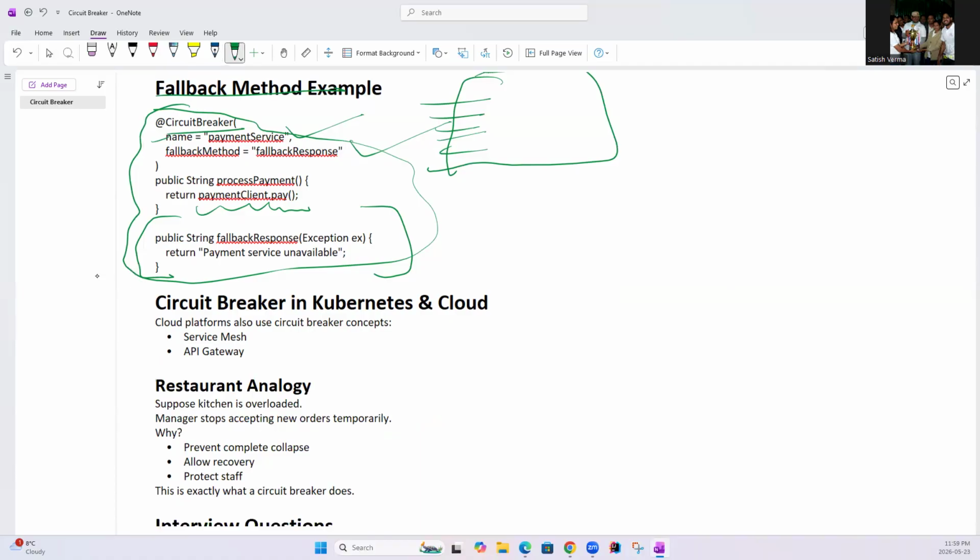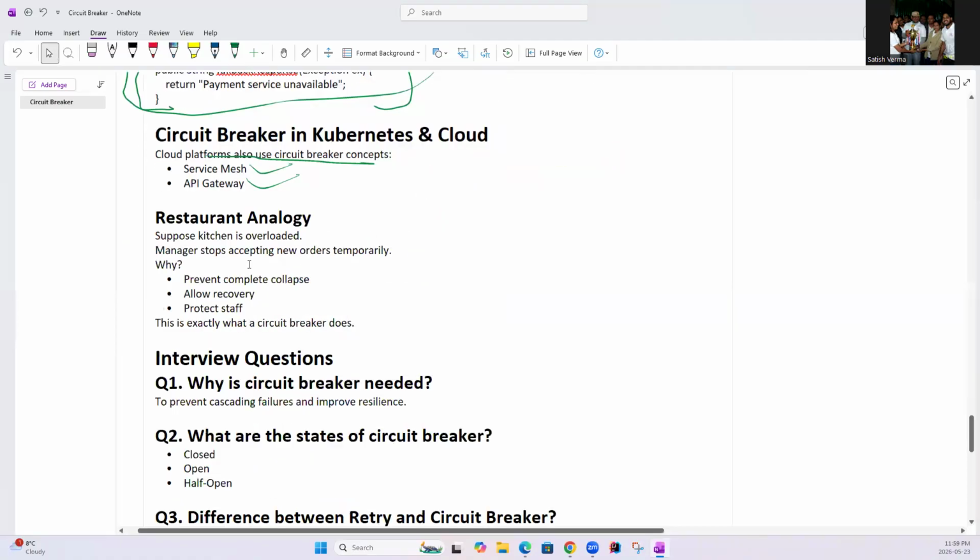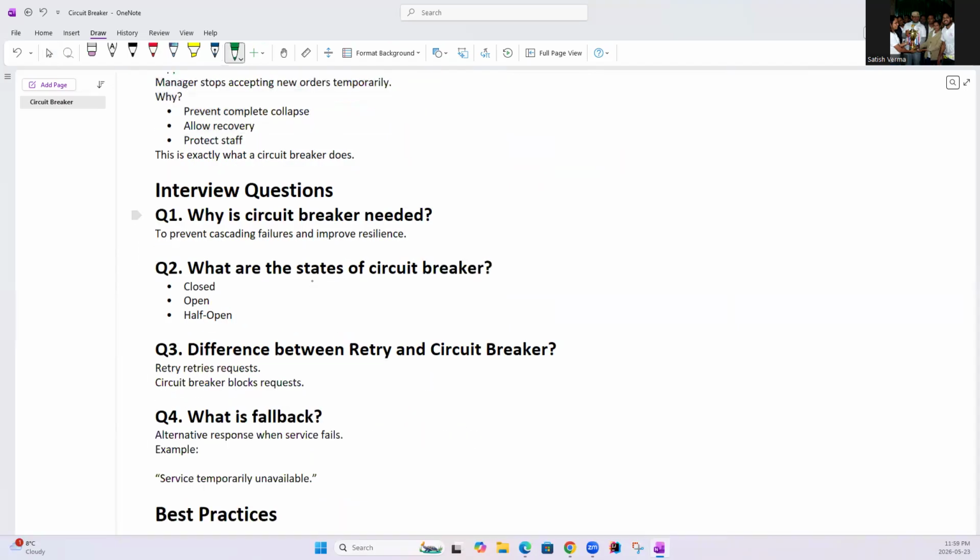Okay, so circuit breaker in Kubernetes and cloud. I just included a little bit for an idea. Cloud platforms also use circuit breaker concepts, like service mesh and API gateway. We'll discuss later what a service mesh is. It's again a kind of long concept. So I think you can ignore this, we already have multiple examples. We can focus on interview questions.